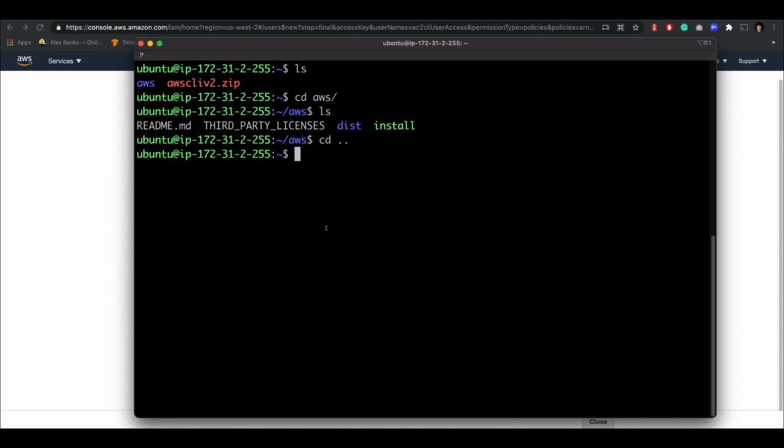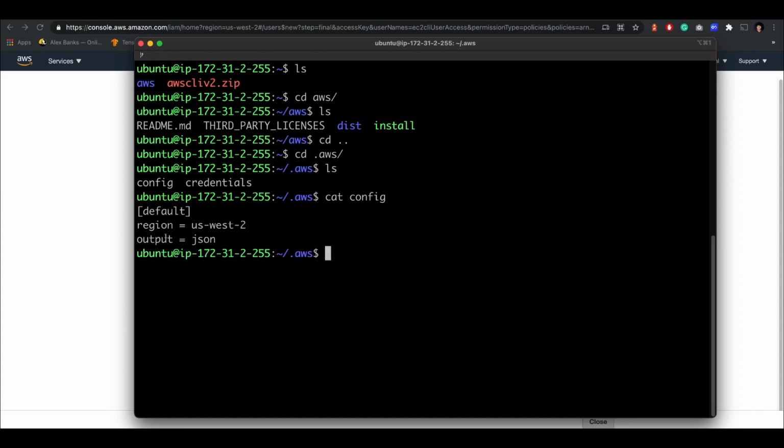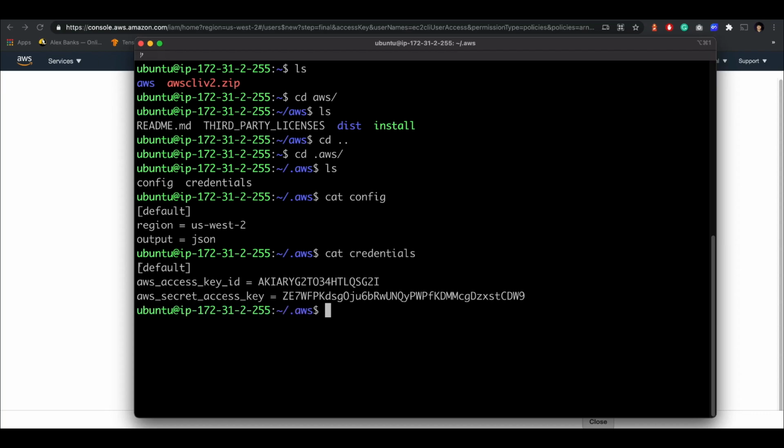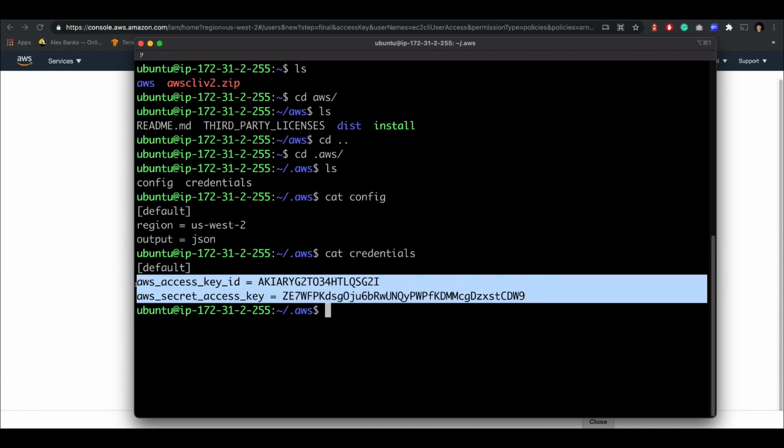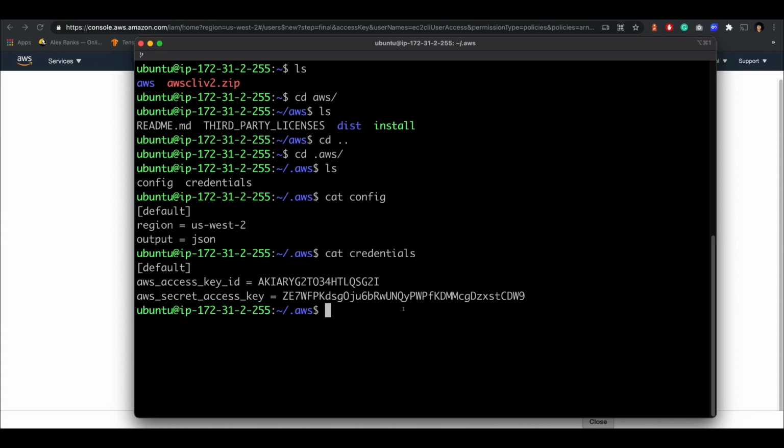As soon as you configure the AWS CLI, if you go to the .aws folder, you see there are two files, config and credentials. Let's see, cat config, you will see the default region and output is there. If we do cat credentials, this is the profile name and this is the access key and ID. So how do we add additional profiles?